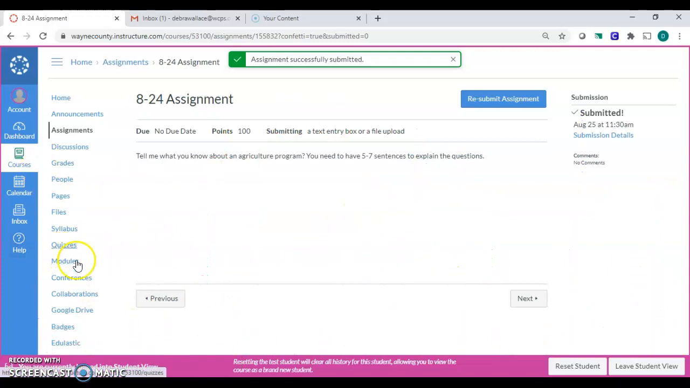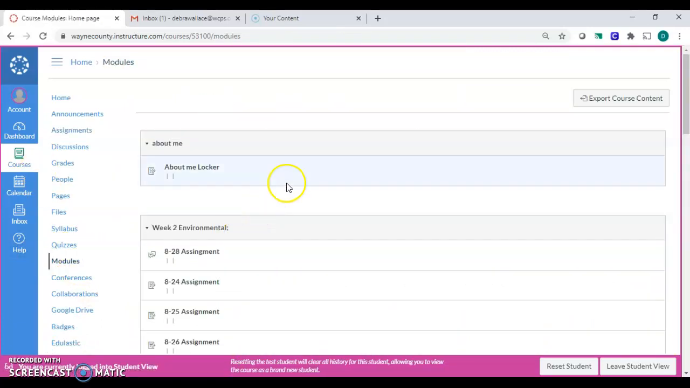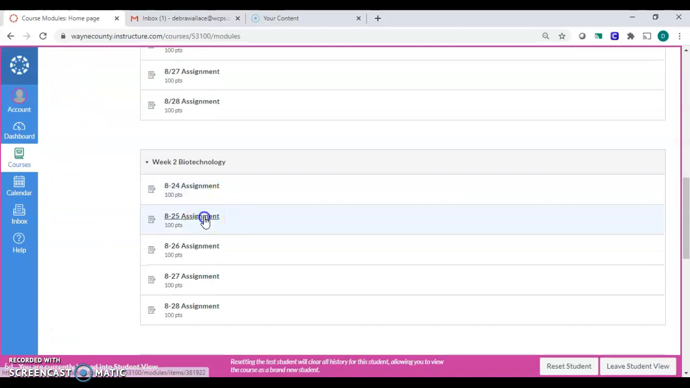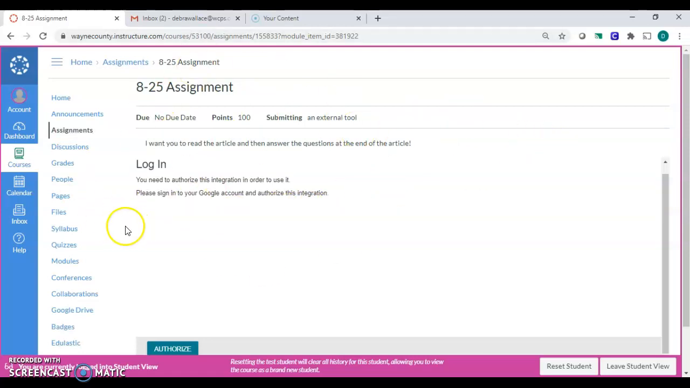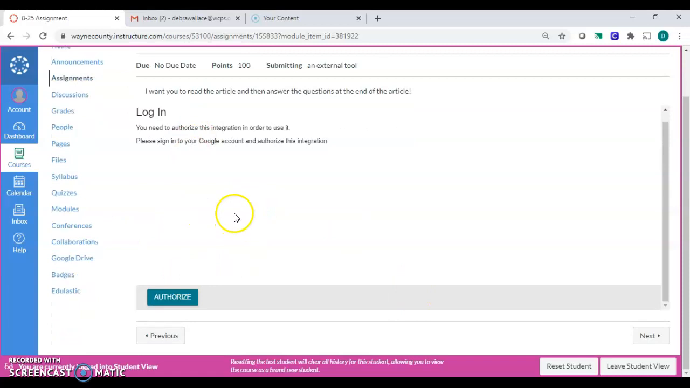Okay, so then I'm going back to my modules. I'm going to scroll back down. So then today's assignment, which would be Tuesday, I can't view this because I'm not considered a student, but you will see an article. The article will be up here, and then you should be able to scroll down throughout the article, and then you will see questions.